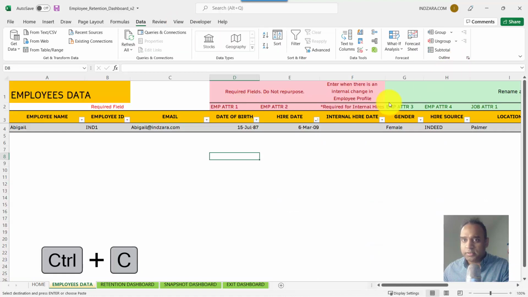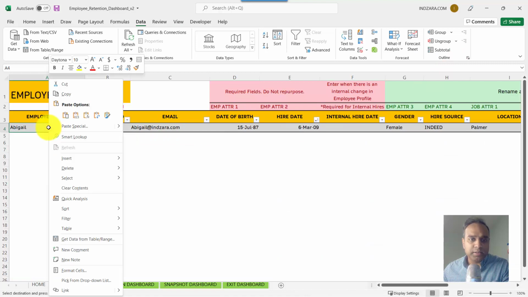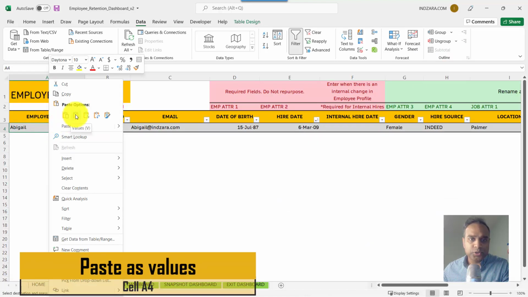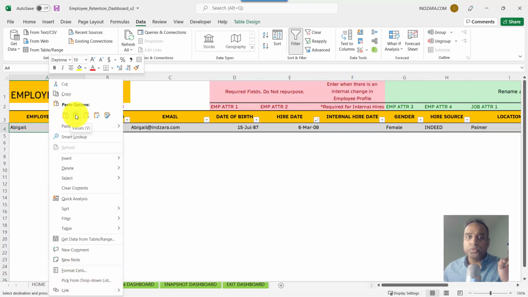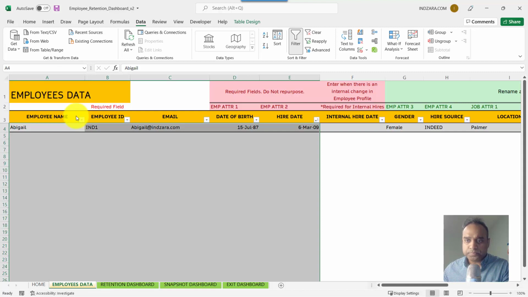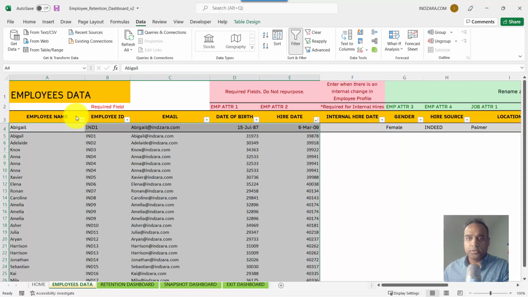So I have the brand new version 2 template. Now I will right click here on cell A4 and choose the values option. It is very important that you do copy and paste values. Do not do the regular paste or Control V. Choose this option. Now we are basically moving the data from that file over here.